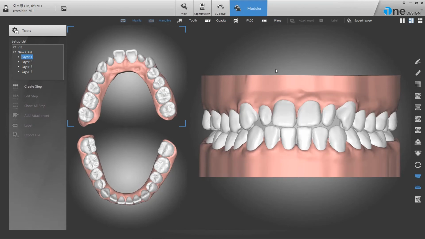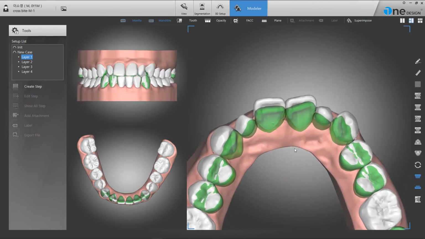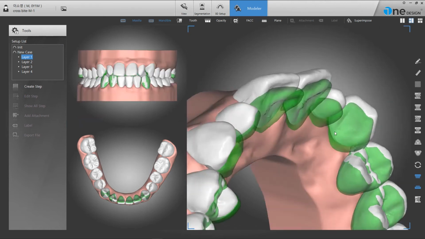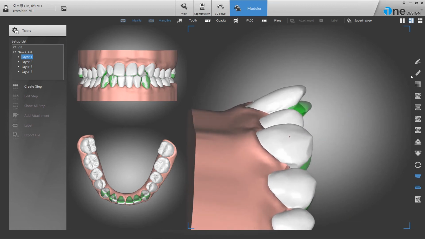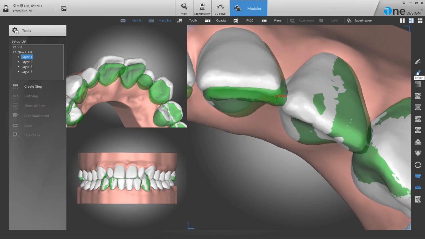Create a step in the Modeler tab. When dividing steps, measure the distance moved by the teeth using superimpose function. When making medium and hard aligners, usually 0.4 to 0.6 millimeters movement for one step normally.